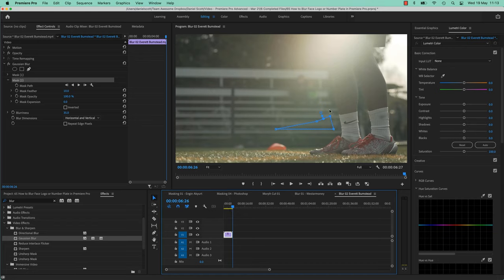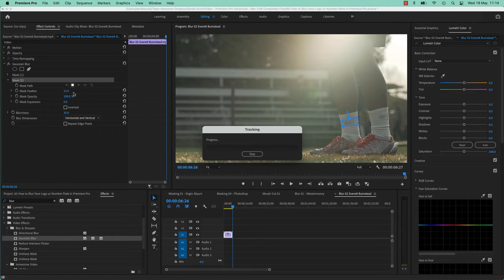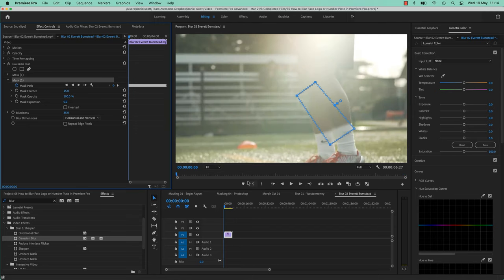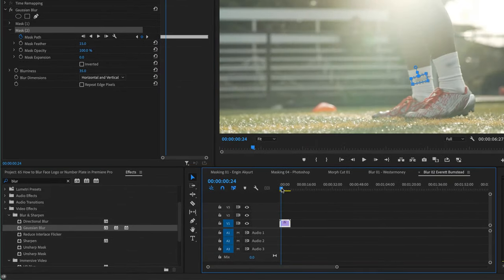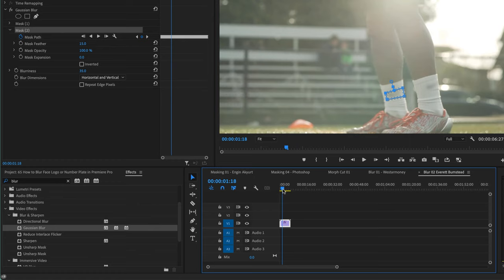Get to the end, hit the backspace key, get that kind of closer. Here we go. Nice. Feather the edge a bit, and I'm gonna play that way. All right, mask two did a great job. Look, got it. Probably went up behind the leg.